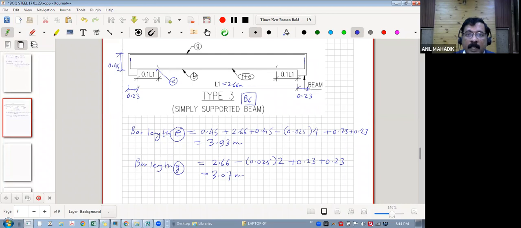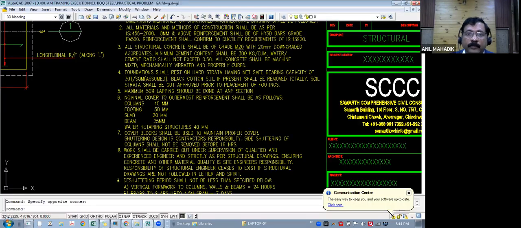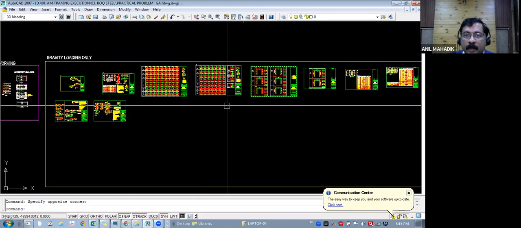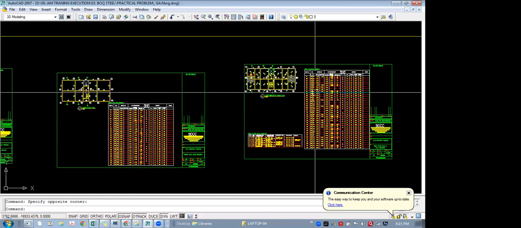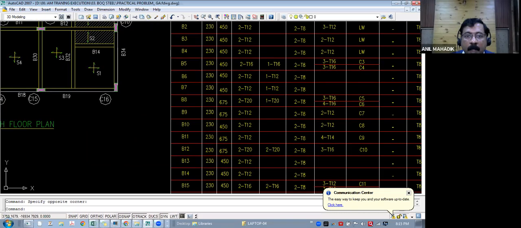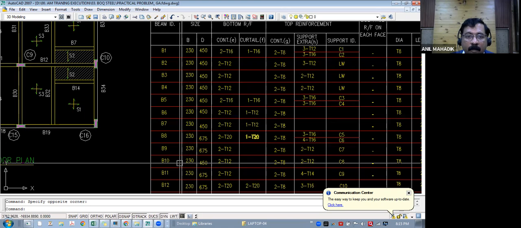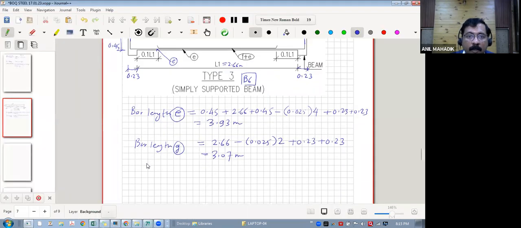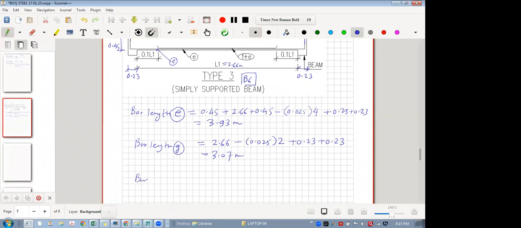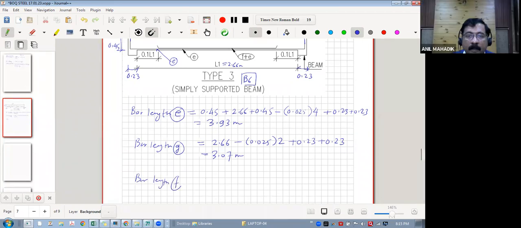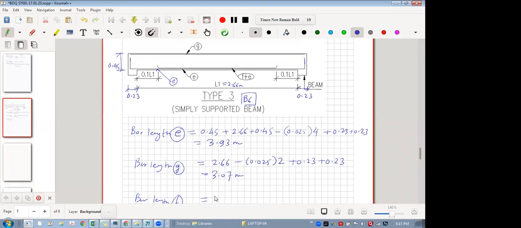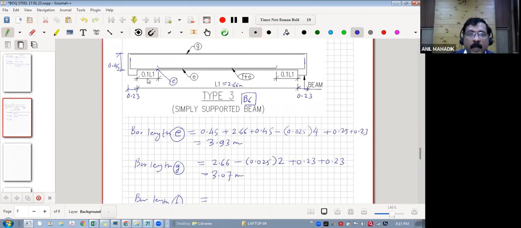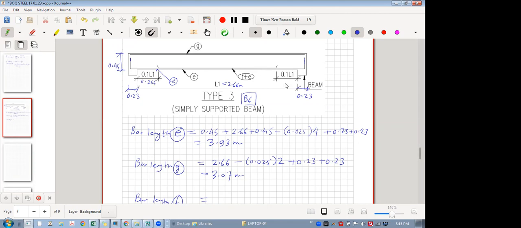So you know the E bar. Is there any F bar in the drawing? Check out. Is there an F bar in B6? Yes, there is: 1T12 curtail bar F. We will have to calculate the length of F also. So bar length F. So what will be the length of F? We need to subtract this 0.1 L1. How much will 0.1 L1 come to? Yes or no?